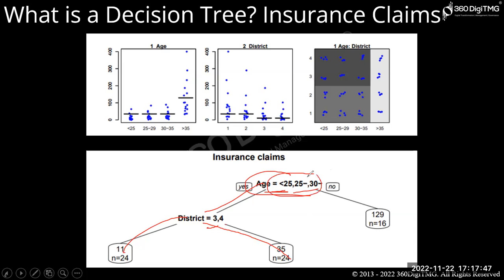And if the age is not less than 25, and not between 25 to 30, in that case, how many claims will we have? If the age is less than 30, overall, you will have very few claims. But here you can see the maximum number of claims is in the category where it is not between 25 and 29. So like that, with a simple algorithm we can split it and then make a decision.